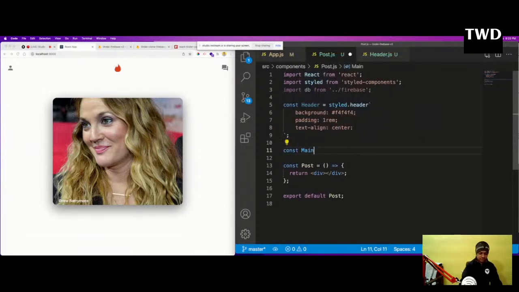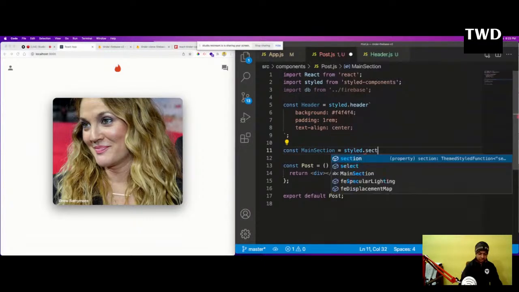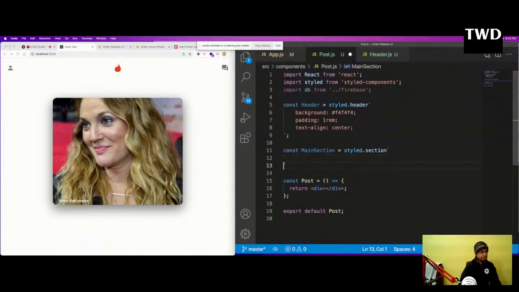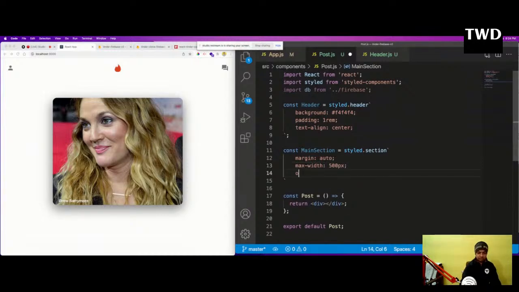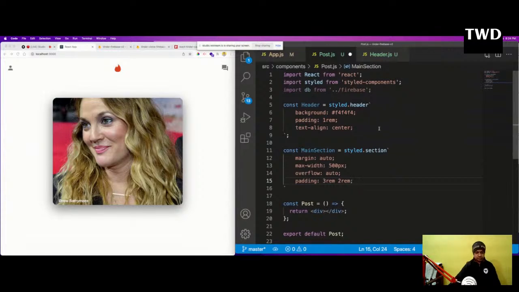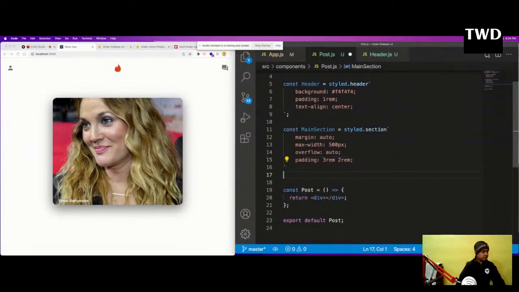Const main section equal to styled dot section, and margin is auto, and max width is 500 pixel, and overflow is auto, and padding is 3 rem 2 rem. So although I can make a bad form, but why make a very ugly form?